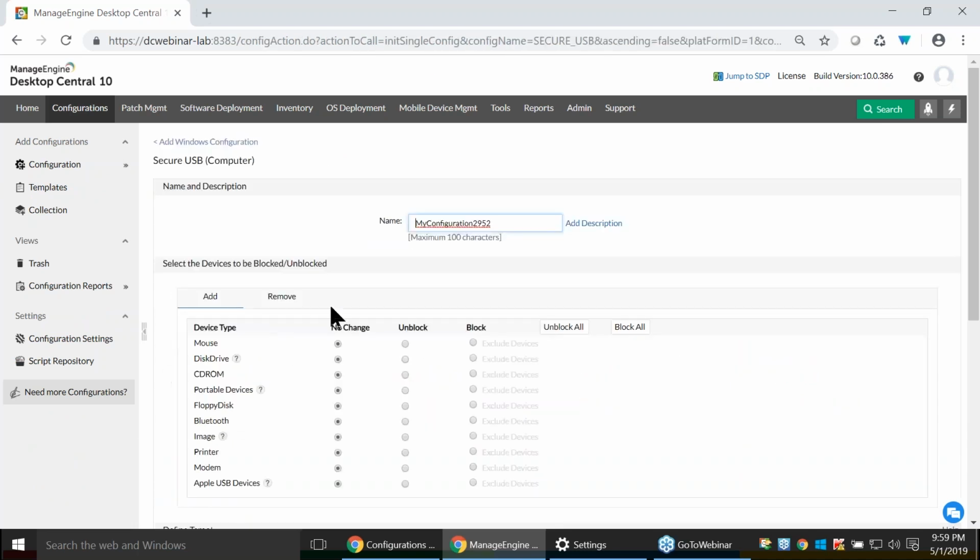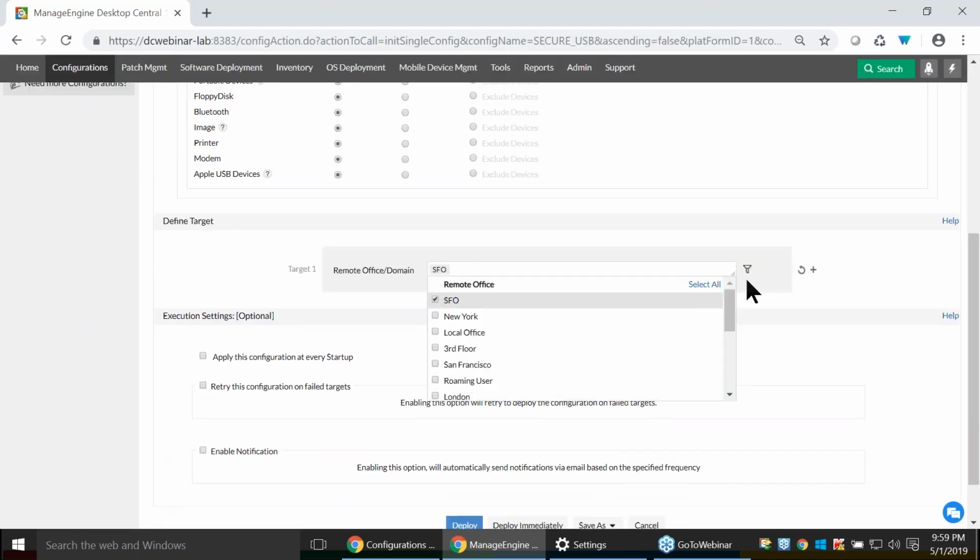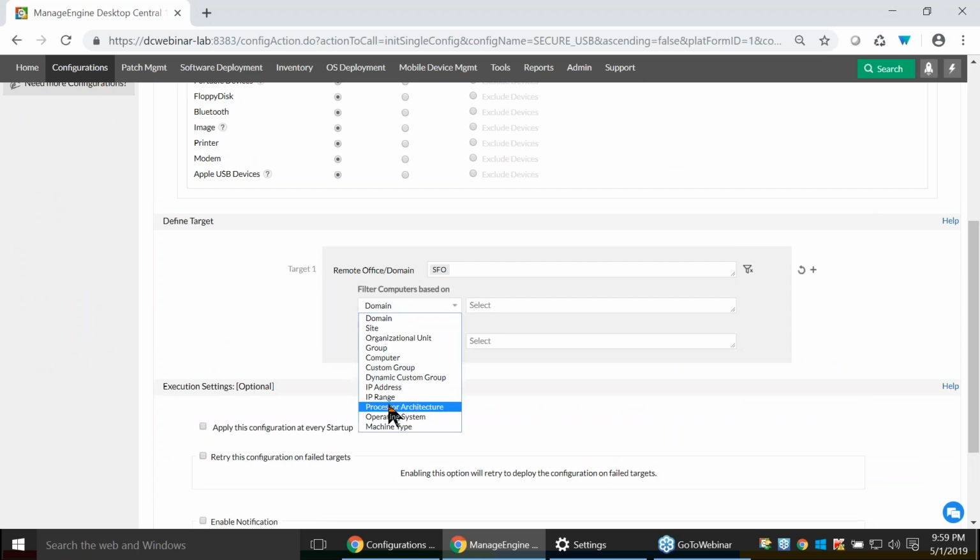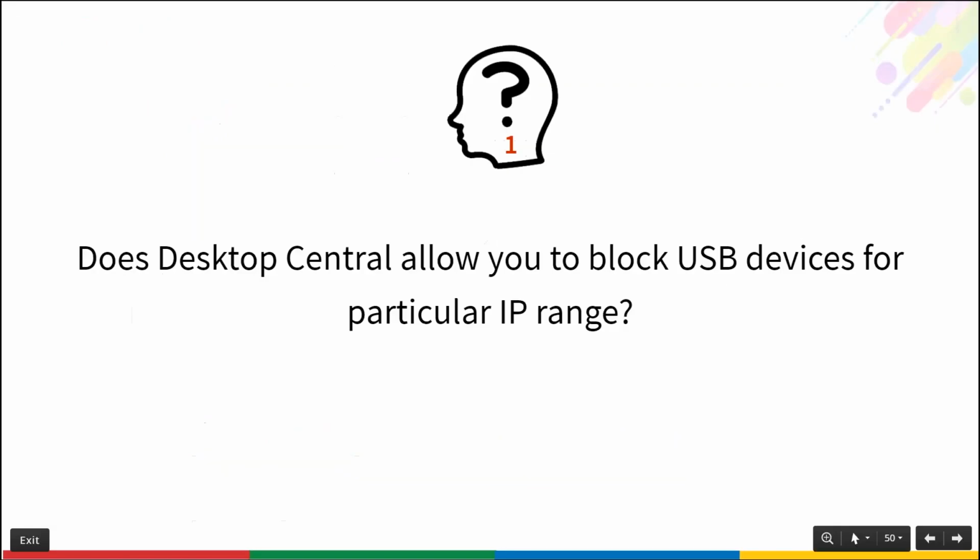Based on this, I would like to restrict or apply this configuration based on the IP range. I create a configuration for user or computer. Now I can choose and apply the filter, and here I get an option of targeting based on IP range. This way I can deploy a configuration to a specific IP range or IP address.